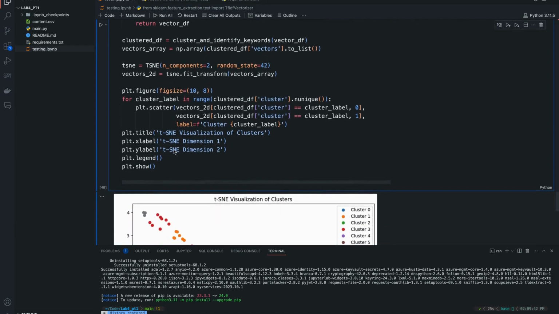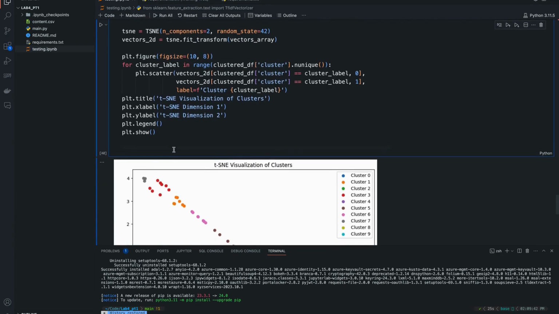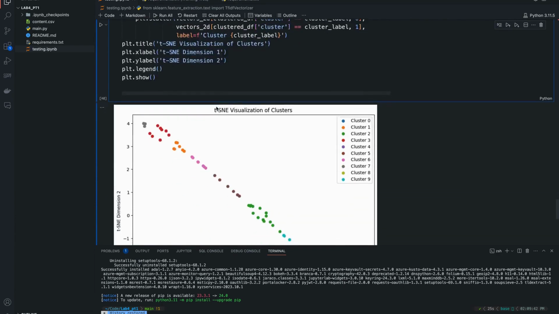So what we end up with is the full script here to visualize the clusters.